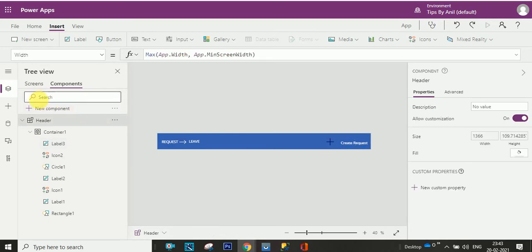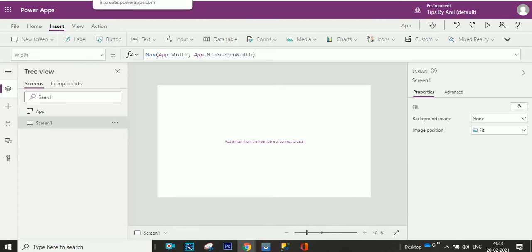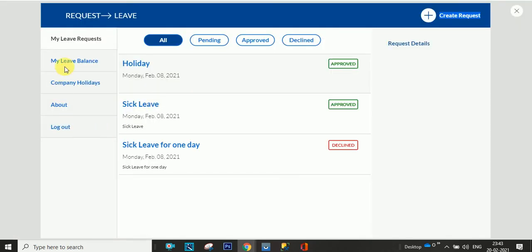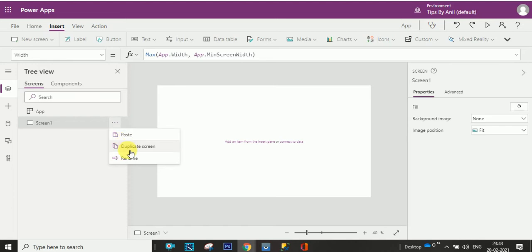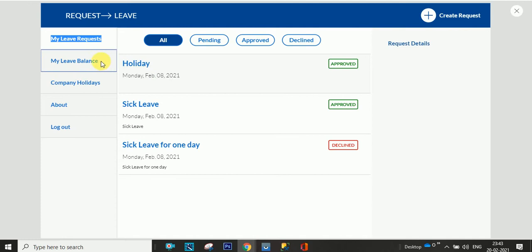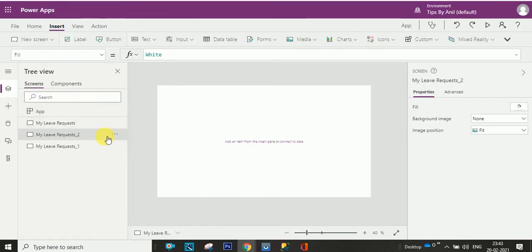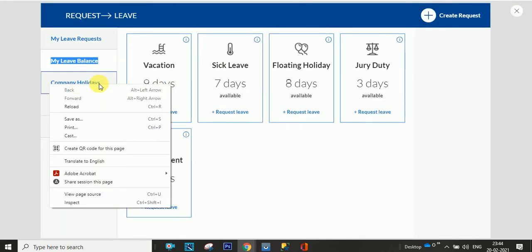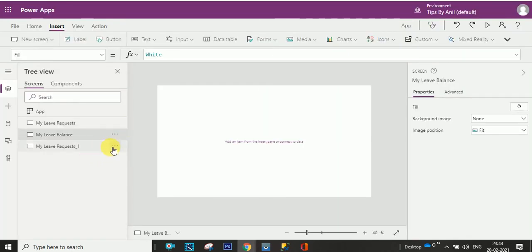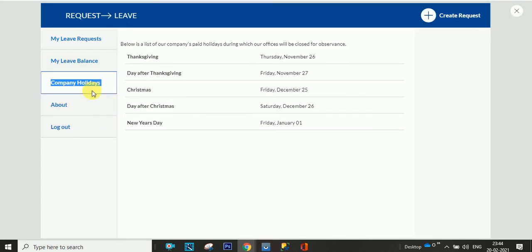Cool. Now if I go on the screen, here you can see we have a screen like my leave request. So we will create similar screens over here: my leave request, and do a duplicate screen, my leave balance, and company holiday. So three screens we will create, and if you want you can create more screens also.